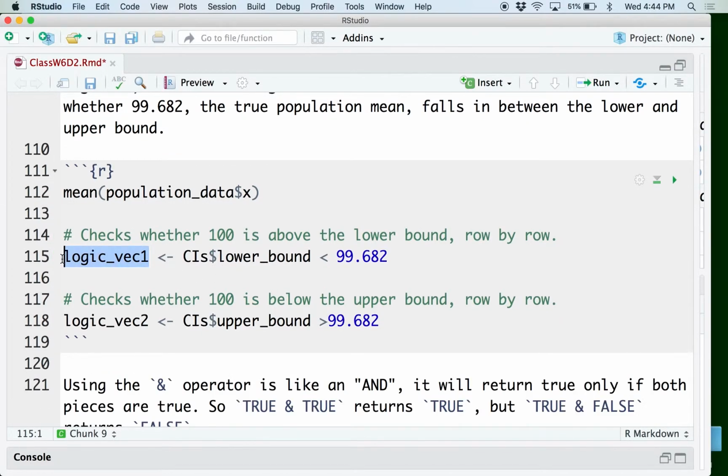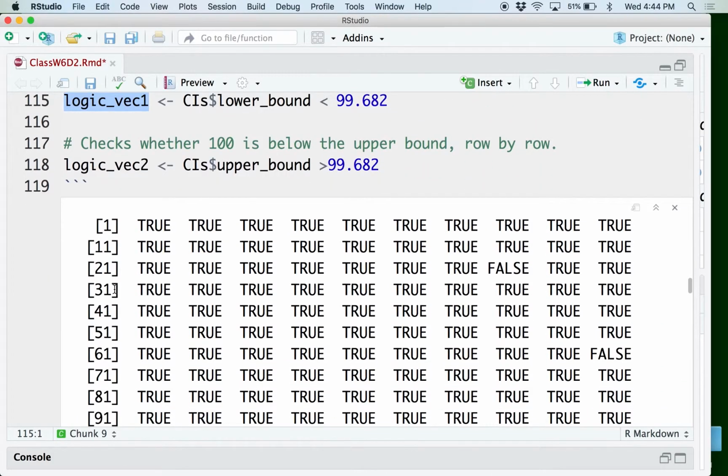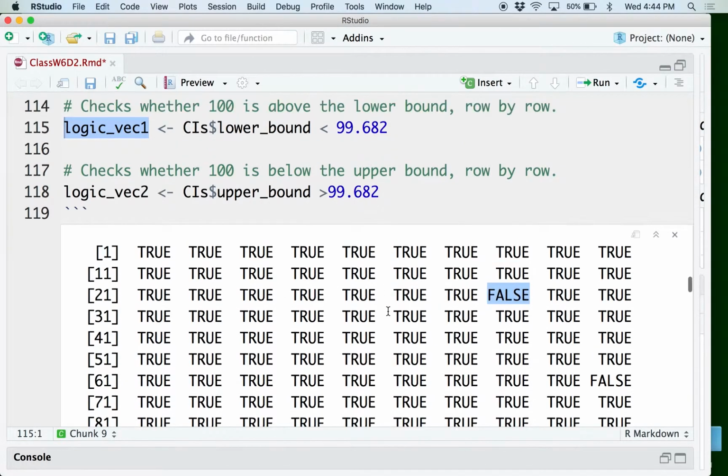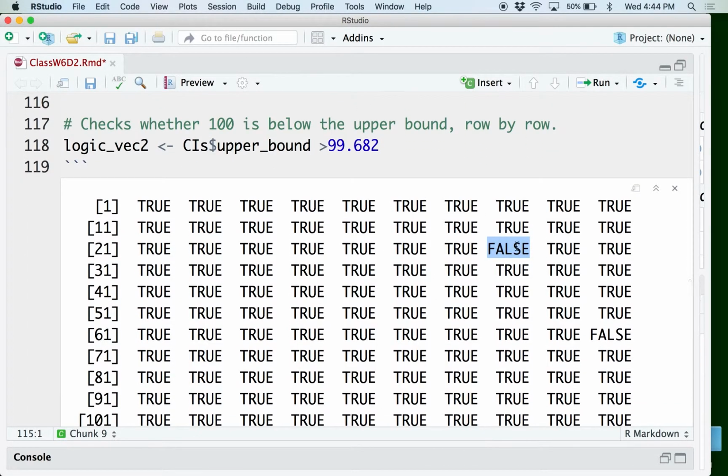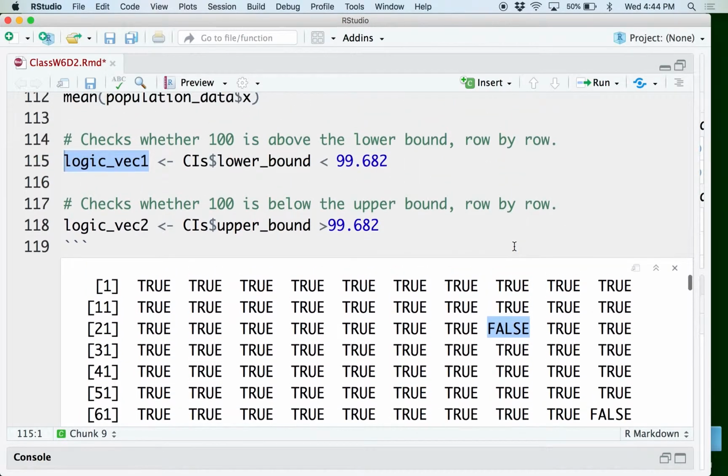Okay? And if we take a look at that vector, we can see that it's true for everything up until 21, 22, 23, 24, 25, 26, 27, 28. The 28th one is going to have a case where the lower bound is actually above our population mean. So the confidence interval in this case is going to miss.